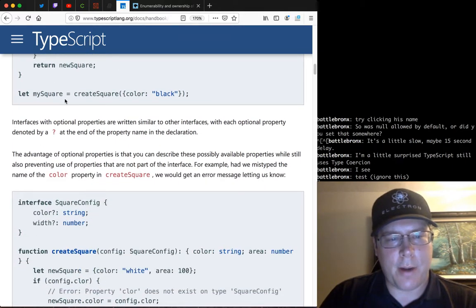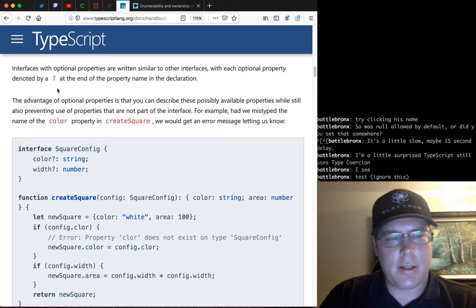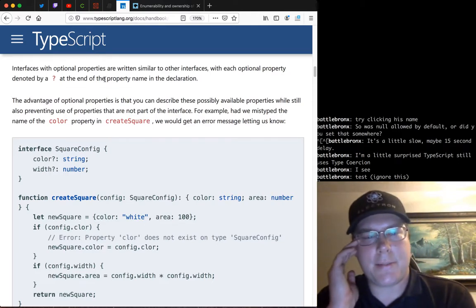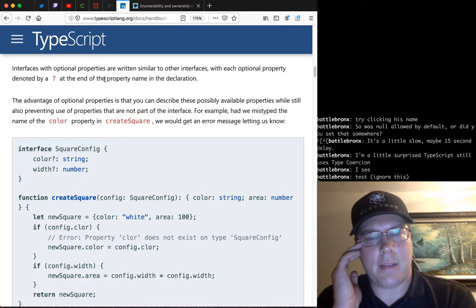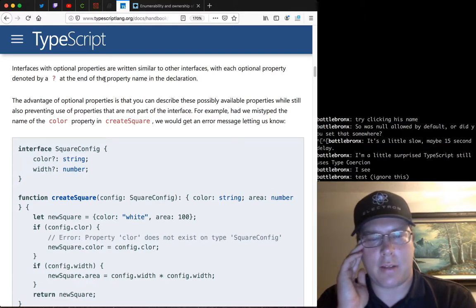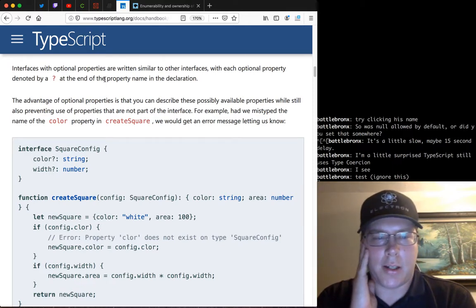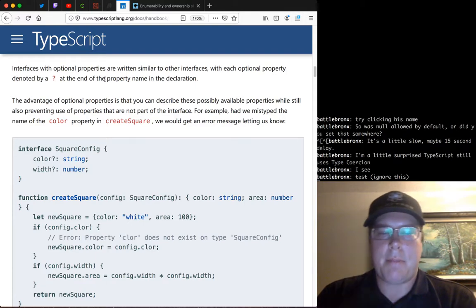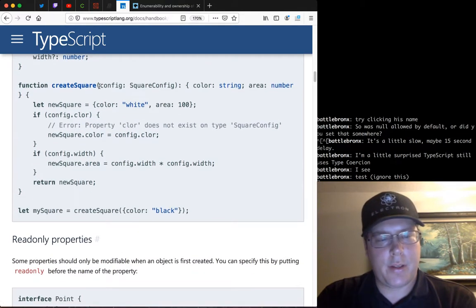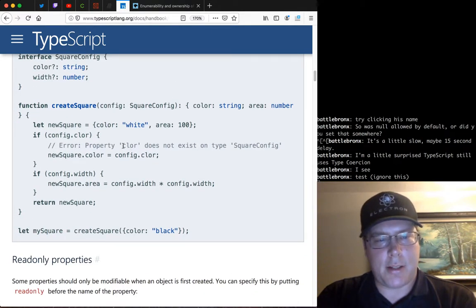Interfaces with optional properties are written similar to other interfaces, with each optional property denoted by a question mark. The advantage of optional properties is that you can describe these possibly available properties while still preventing the use of properties that are not part of the interface. For example, had we mistyped the name of color in createSquare, we would get a message letting us know. It would say error, property color does not exist on SquareConfig.